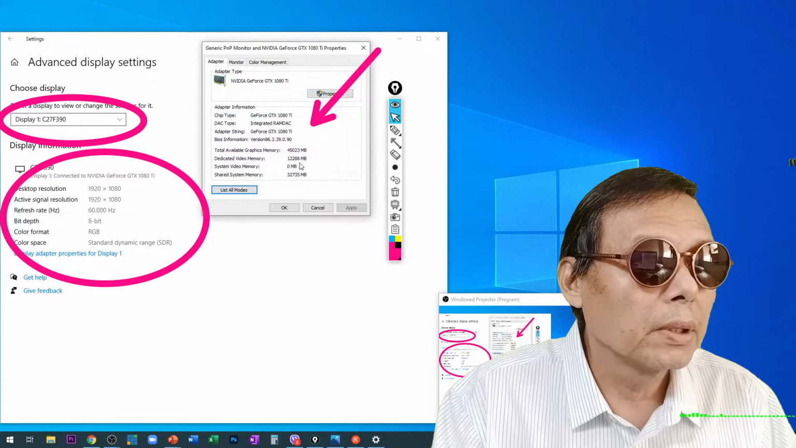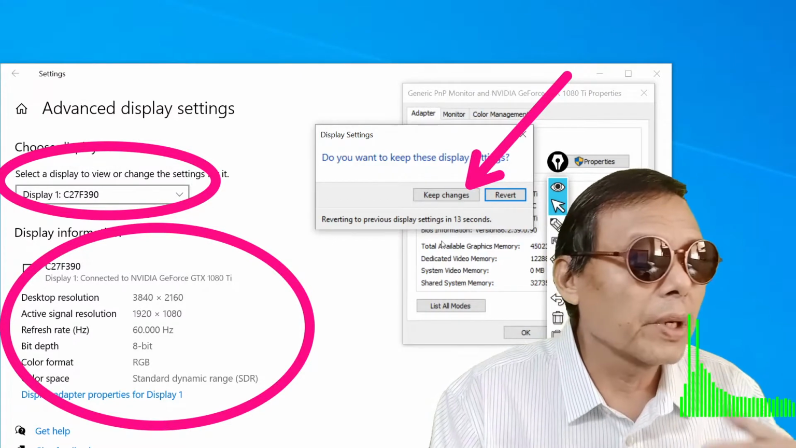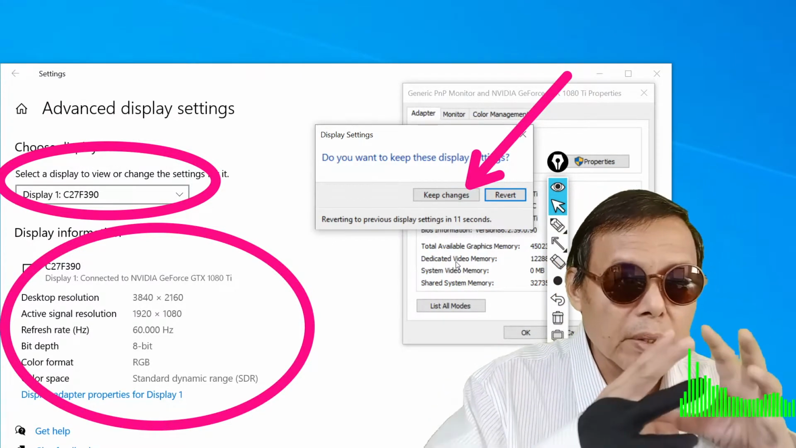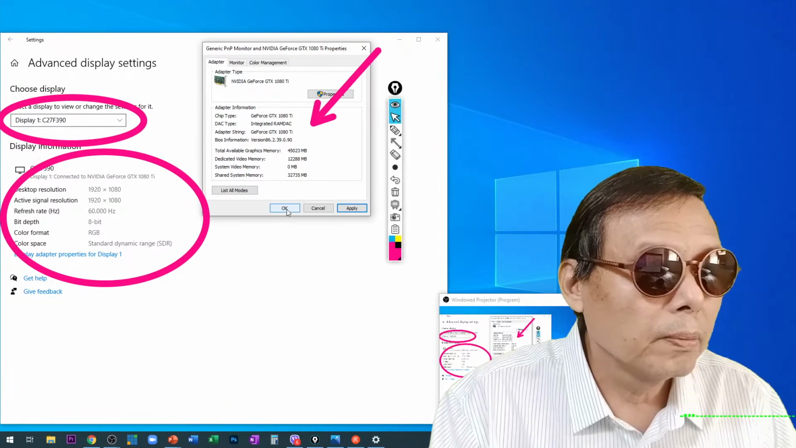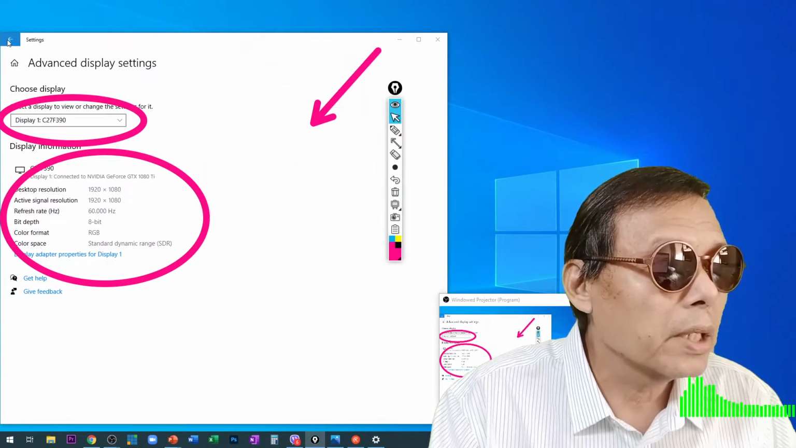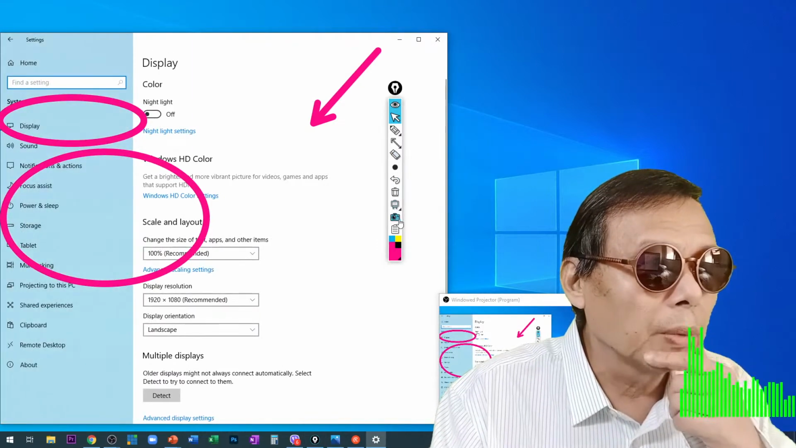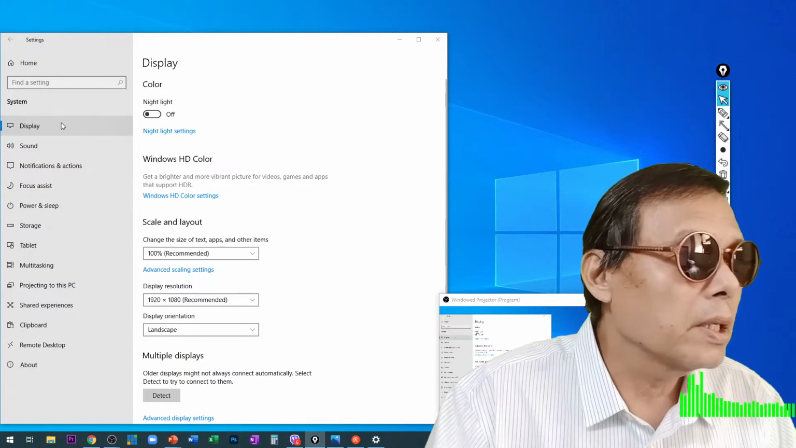It's possible. That's when you apply it, see my screen right now becomes smaller because the resolution is higher. Revert. And let's set it as 1280. I don't use this too much. So these are what are available in the display settings.